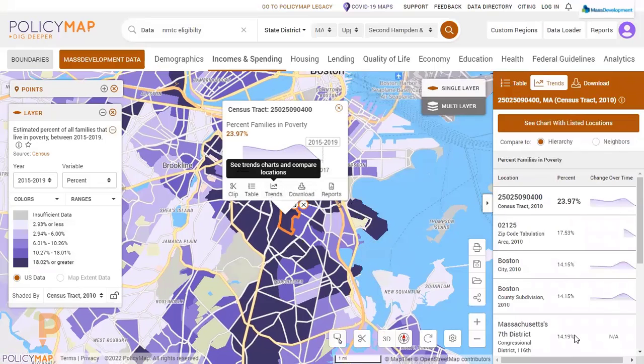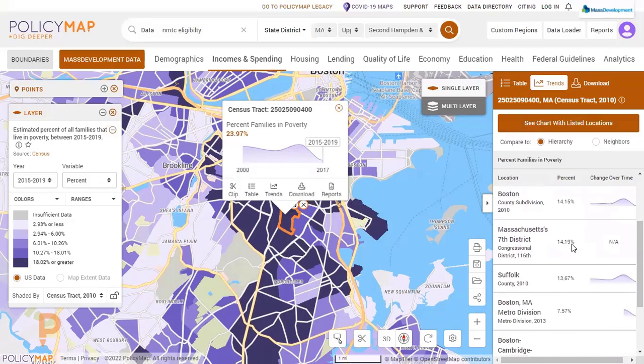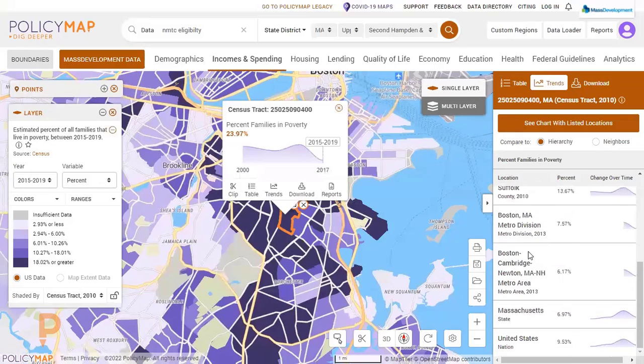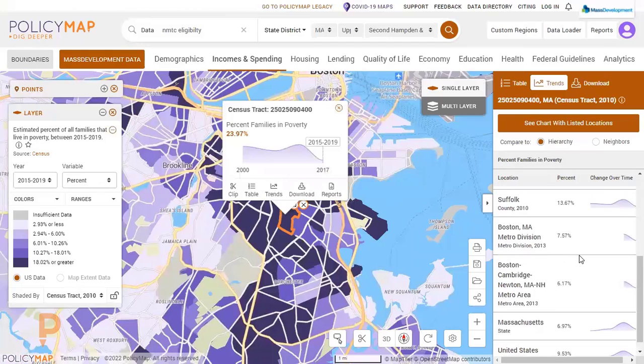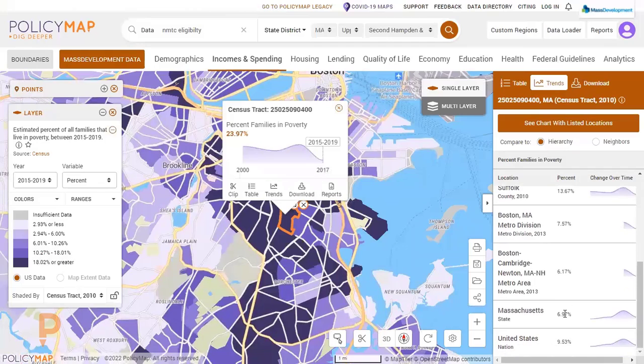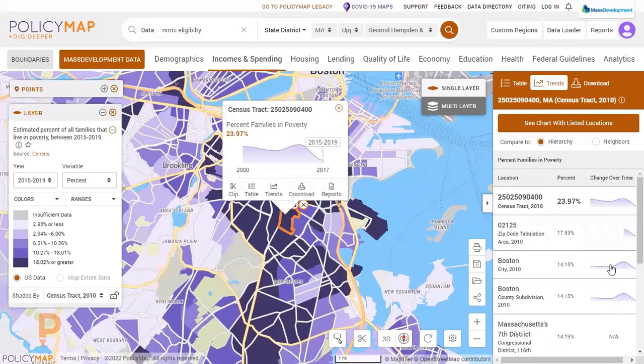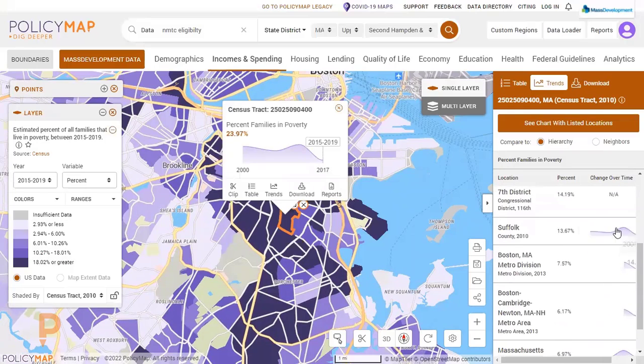That opens up this sidebar on the right-hand side of the screen where you can then see things like how this small census tract compares to the city, the congressional district, the county, all of these contextual boundaries in which it sits. And these are also all going to have trend charts so that you can see how that indicator has changed over time for those benchmark areas.